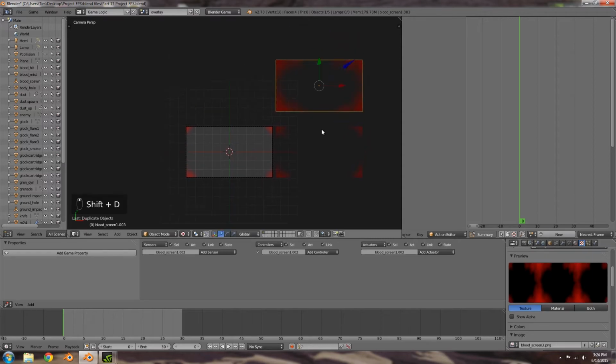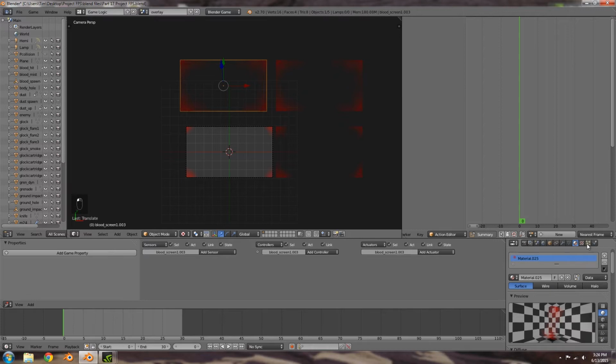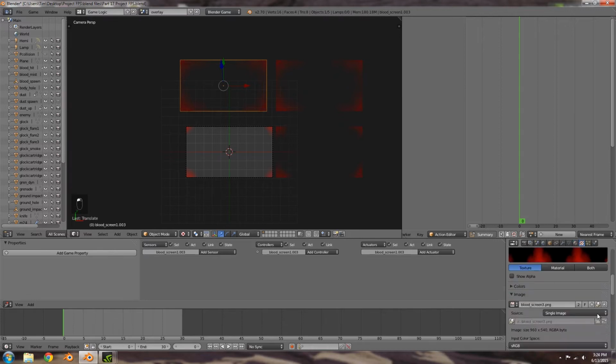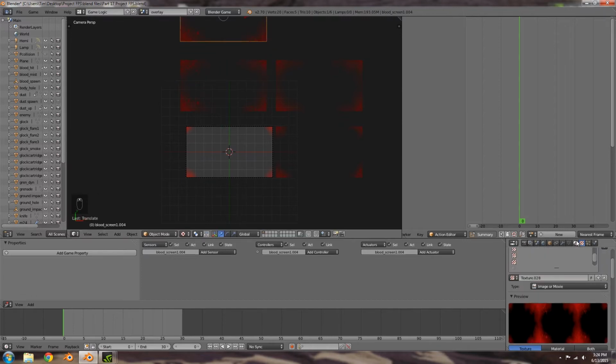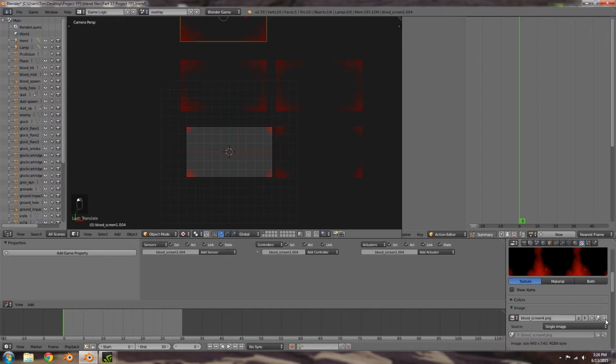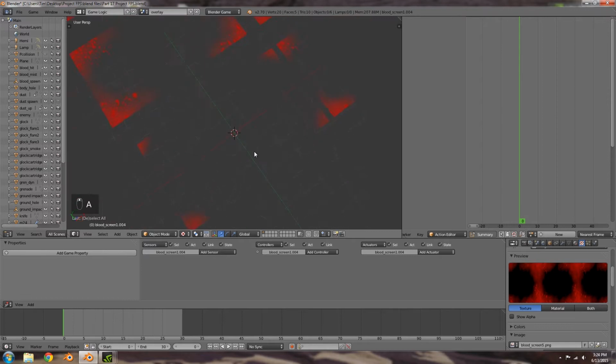Alright, and then Shift D, move it across here. This one can be blood screen 4, so number 2, and then blood screen 4. Alright, and then the last one, that's Shift D to duplicate and move it up, and then select the 2 here, and the 2 here. Alright, and open that up, and there we go, we have our 5 different blood screens added in.